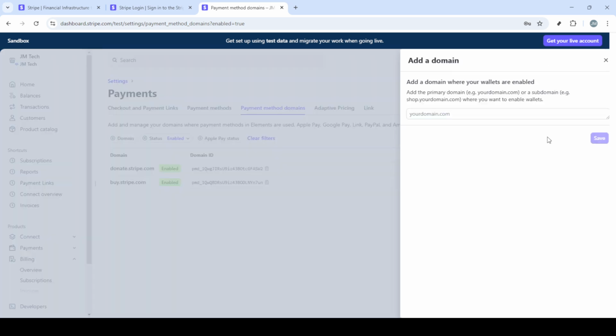This option allows you to enter a new domain where you want to enable Apple Pay. In the field provided, carefully type in the domain you wish to use with Apple Pay. Double check your entry to make sure there are no typos, as this is essential for proper setup. After entering your domain, you'll need to save your changes to complete the process. You should find a Save button at the bottom of the page. Click it to commit your new domain to the Stripe settings.